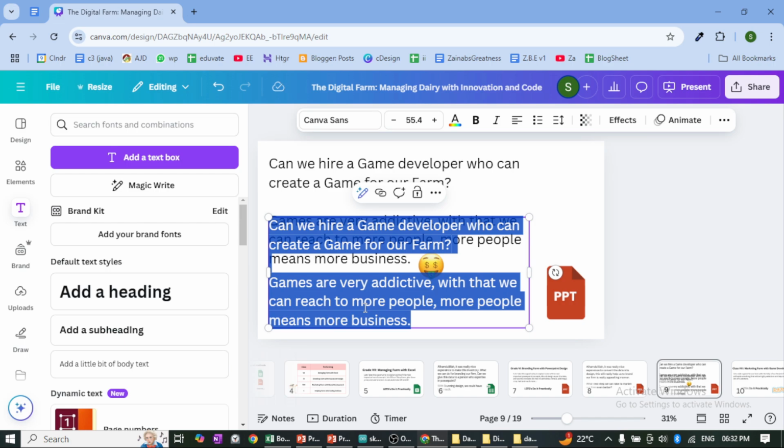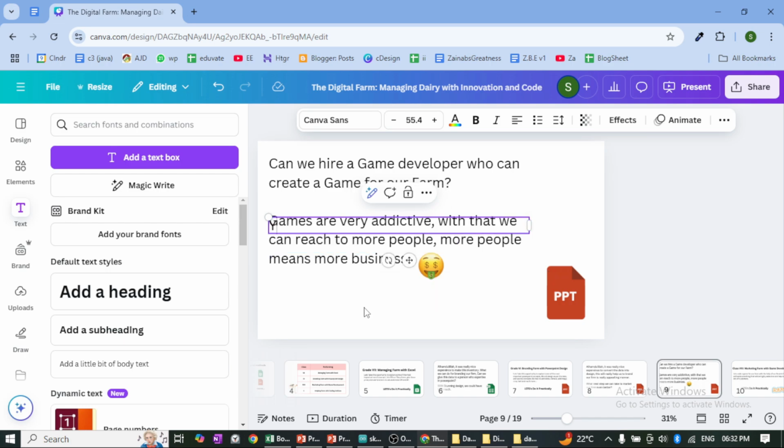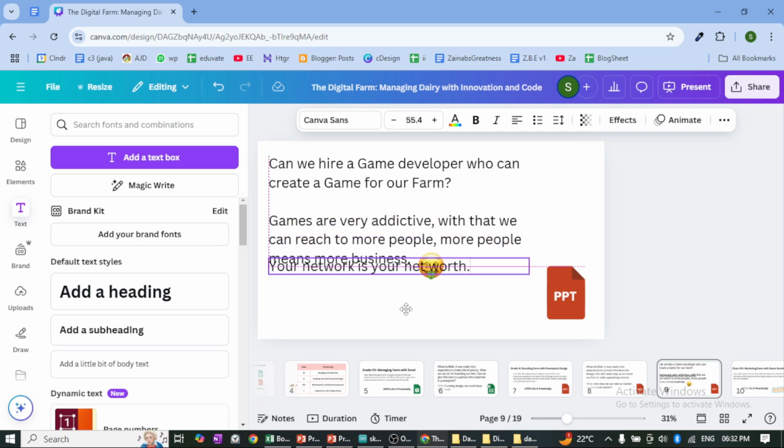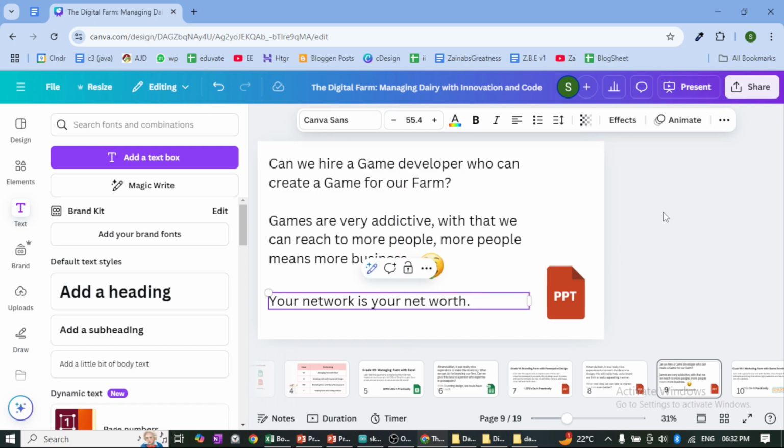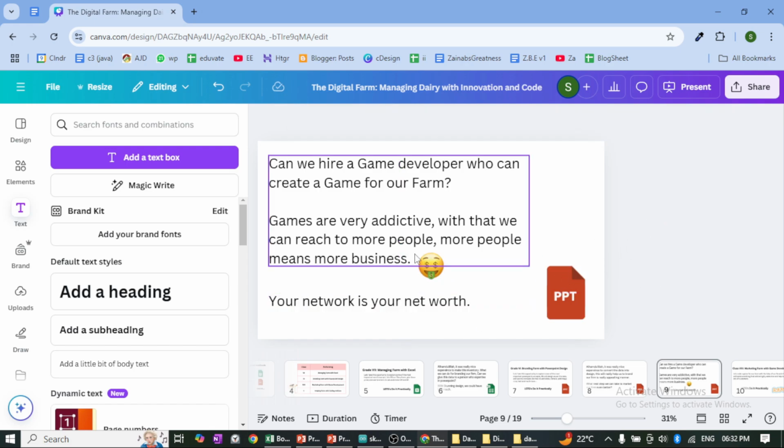Okay, your network is your net worth. Your network, like how many people you are connected with. Your network is your net worth, which is like the income that you are generating. So this line is also nice. Someone from your class can also speak this line, so you can take these lines. One person will take this line, your network is your net worth. So this is really nice.